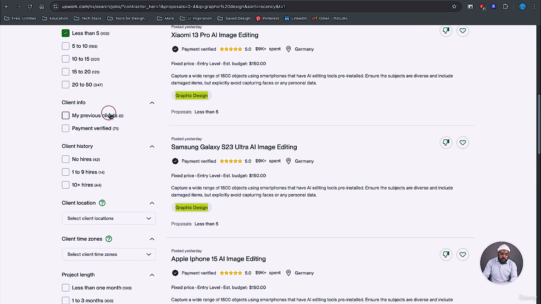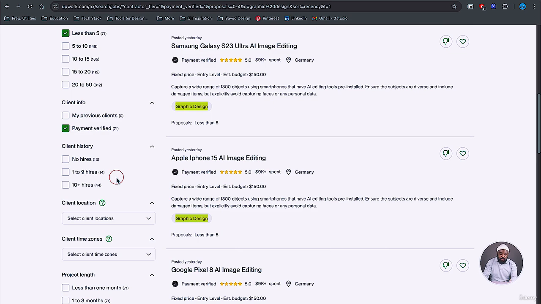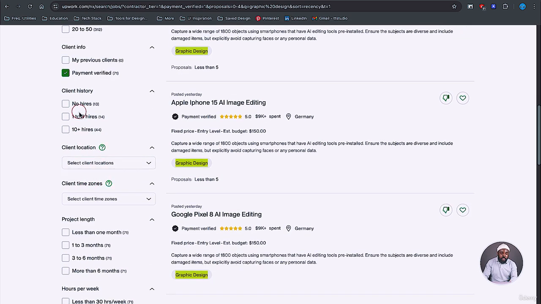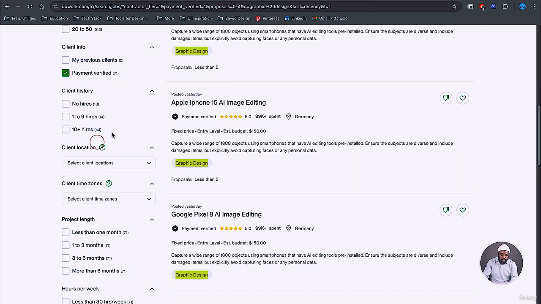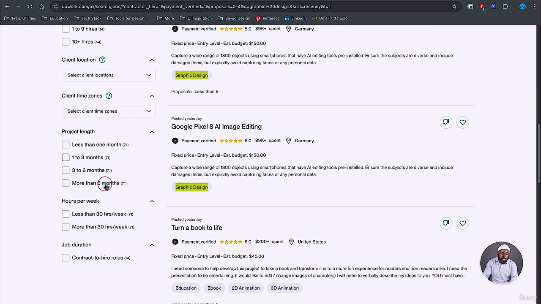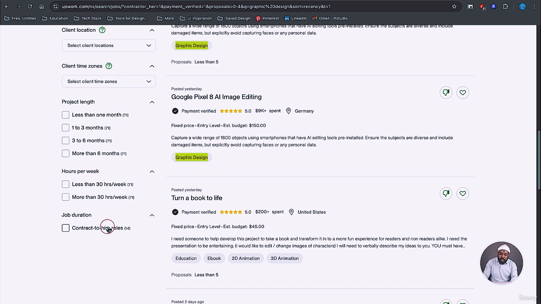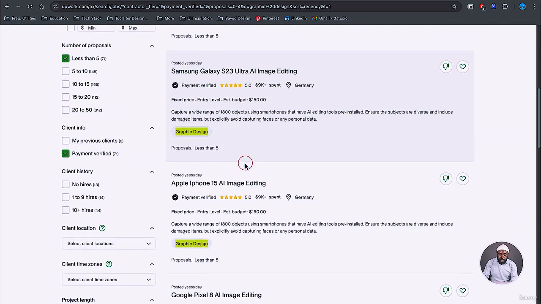If you've worked with somebody before and they're posting another job, you see that here. You want their payment verified. So people who have verified their payment, so you know that you get your payment after the job. Then you can either choose clients that have not hired anyone before, or they've hired between 1 to 9 or 10 plus. So you can select multiple or just leave it unselected. So it will show you any kind. And you can also go further and select your client location, time zone, the length, the hours per week, and the job duration. So based on that filter, you see the projects here.